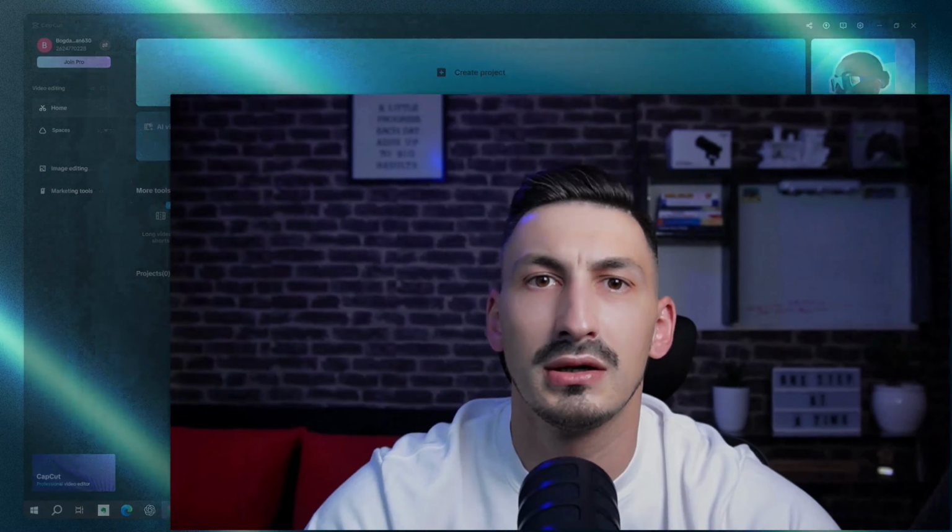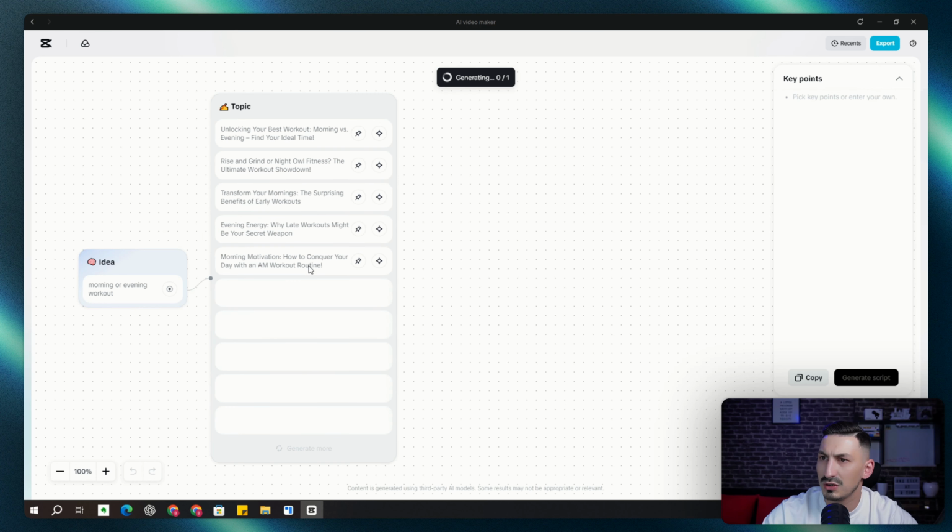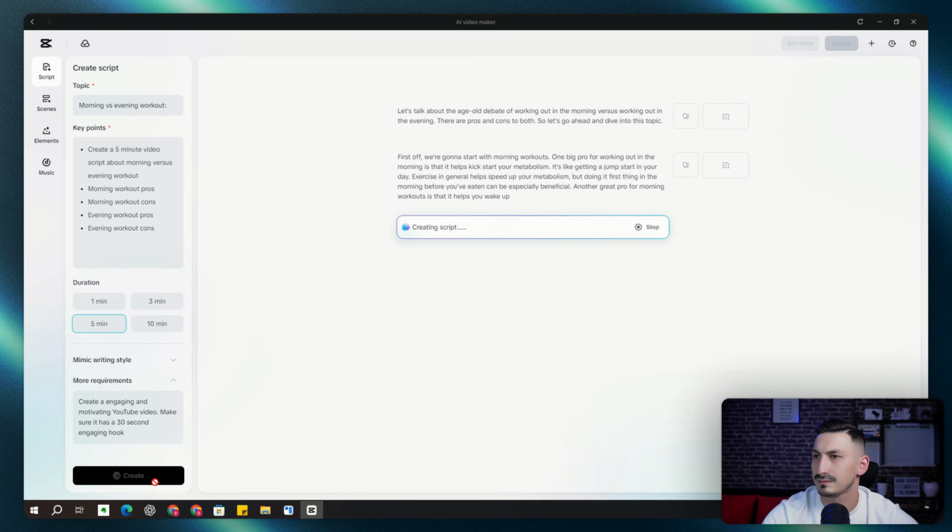CapCut is known for making video editing simple, but their new AI tools go way beyond that. Now you can create entire videos, script, voiceover, visuals, captions, even thumbnails without ever recording yourself or touching an editing timeline. No face, no voice, no problem. If you're a solo creator or a camera shy beginner, this is a game changer for you.